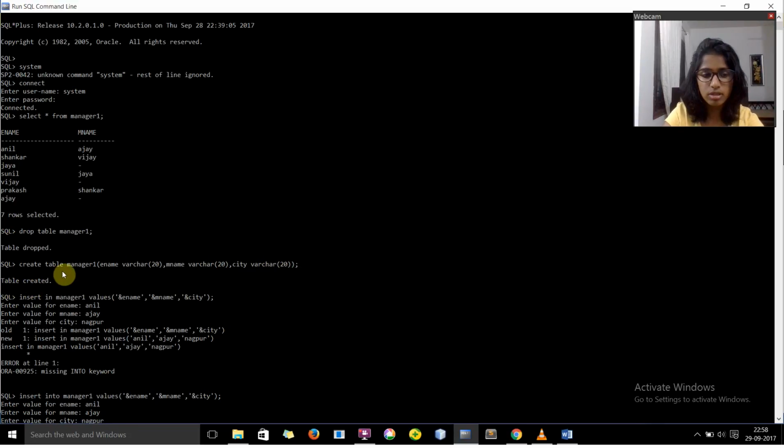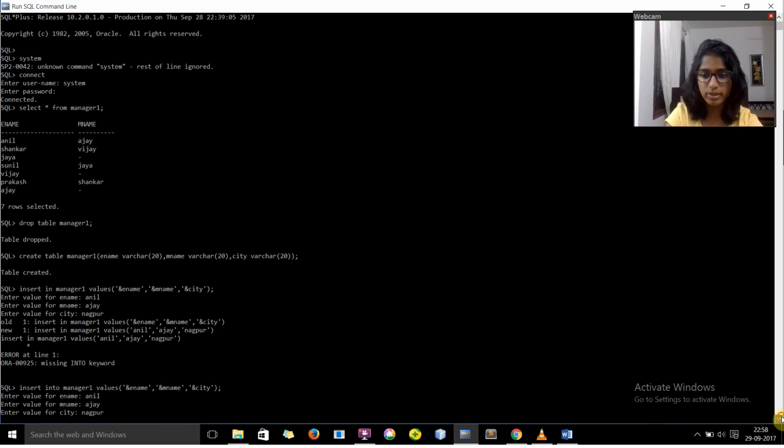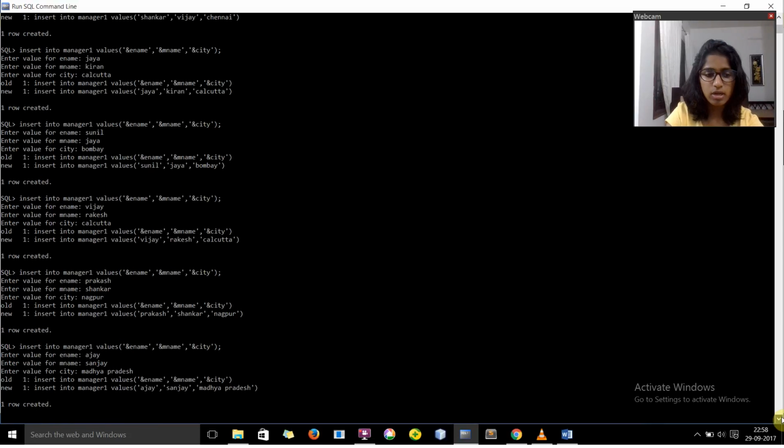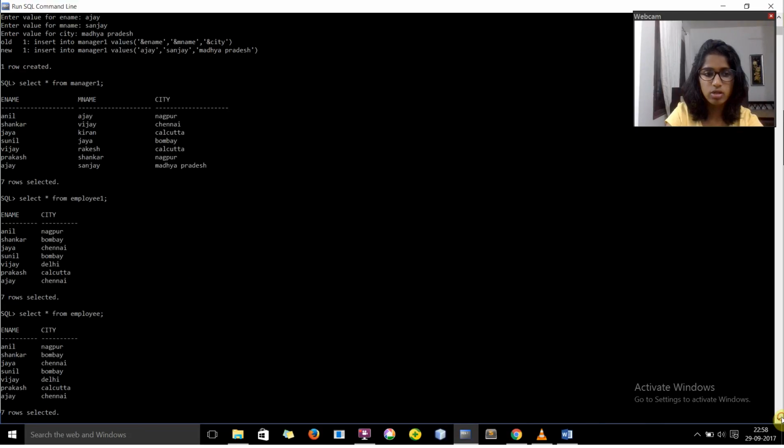Now into this table we need to enter values. To enter the values we use the query insert into table name, that's manager one, values, and then we give all the varchar values with an ampersand sign and within single quotes. We enter all the values as per the question given. After entering all the values, as you can see, the table manager is created here with ename, mname, city, and all the values. Now let's go to the second question.